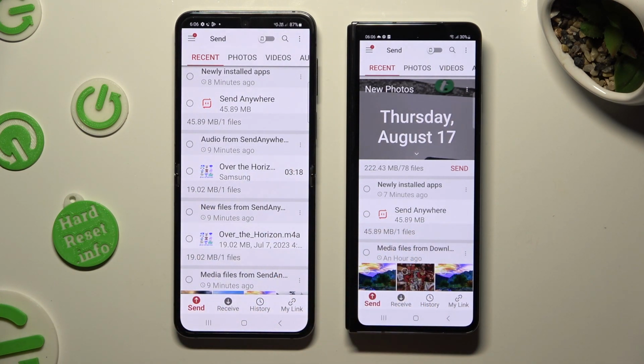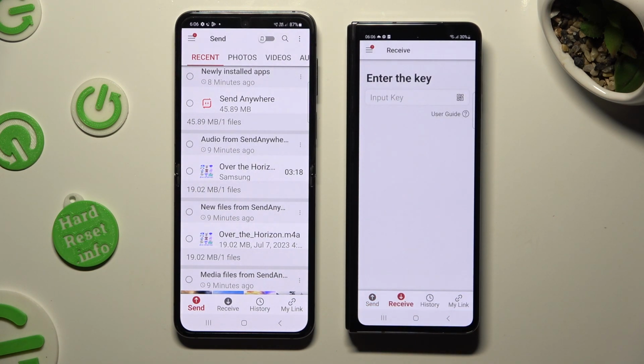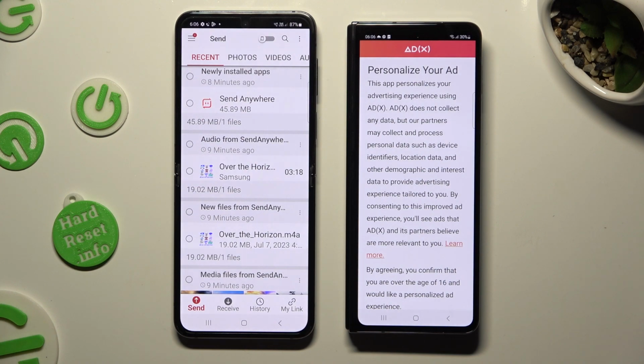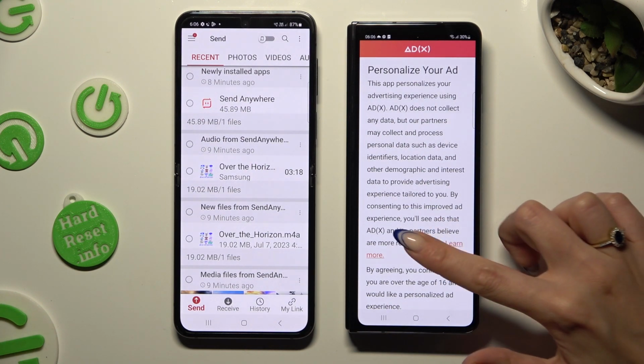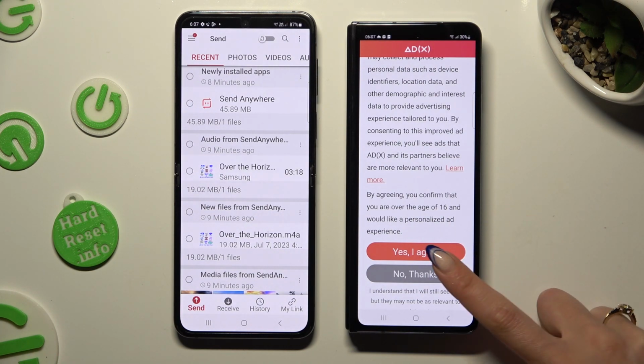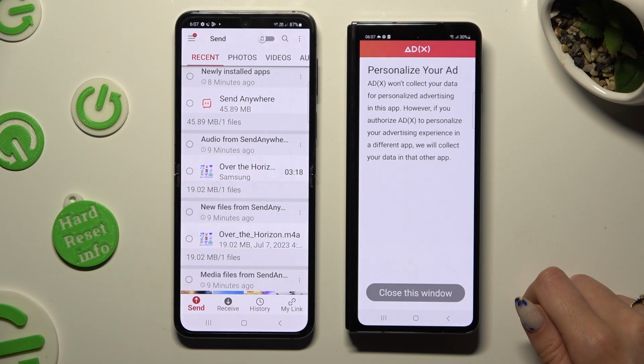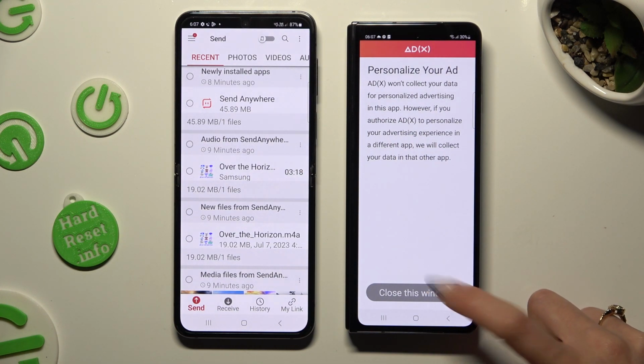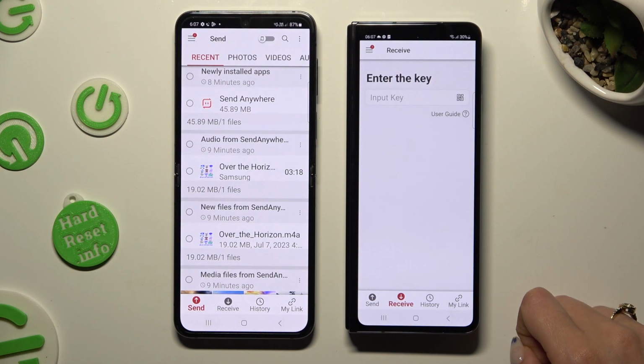Following that, select Receive right next to Send at the bottom of Fold5. Also on Fold, scroll all the way down and tap on the best option for you to decide if you wish to personalize your ad experience. You can choose Yes, I agree or No, thanks. Whatever you decided, tap on Close this window and then go back to Samsung smartphone.